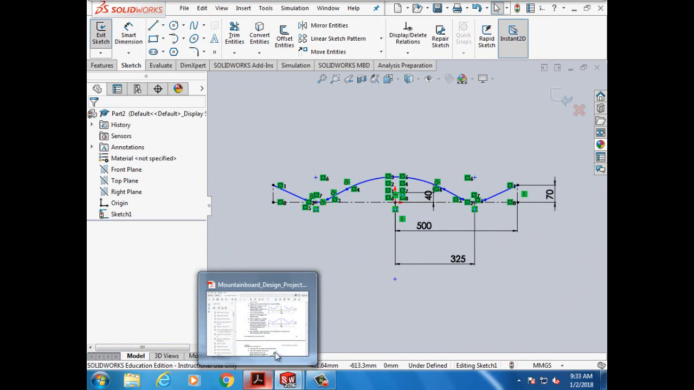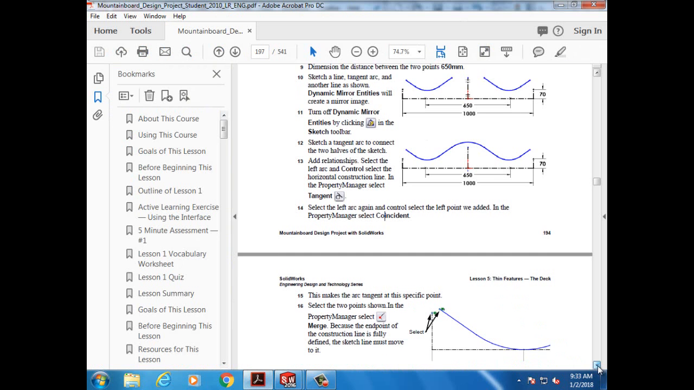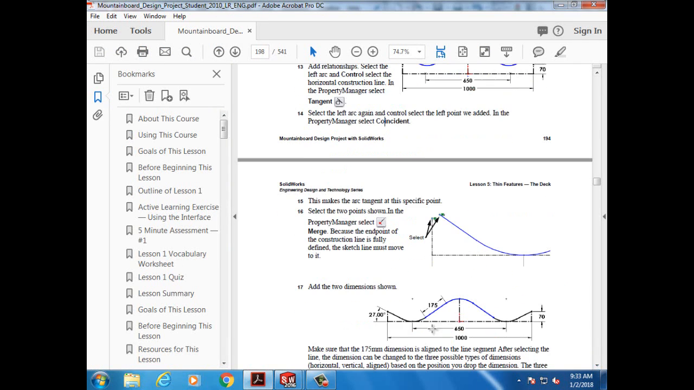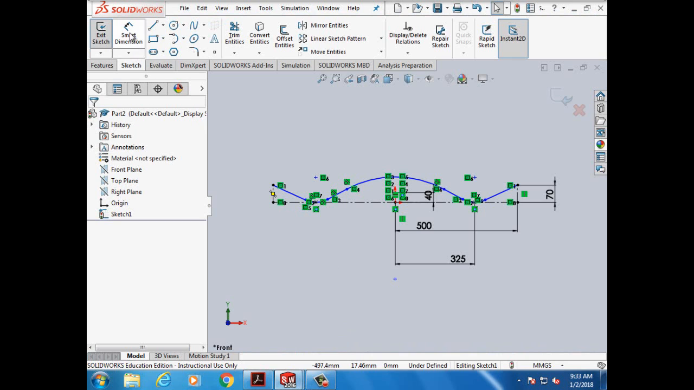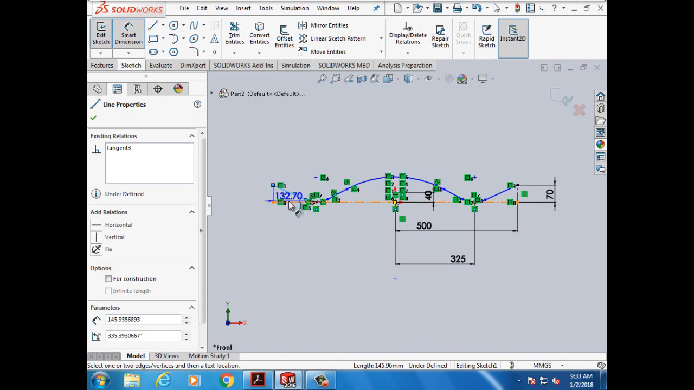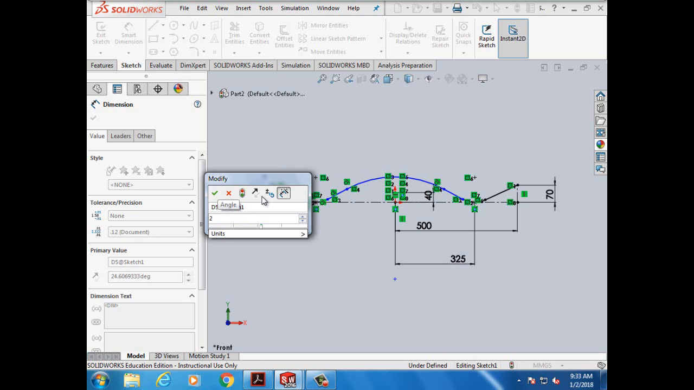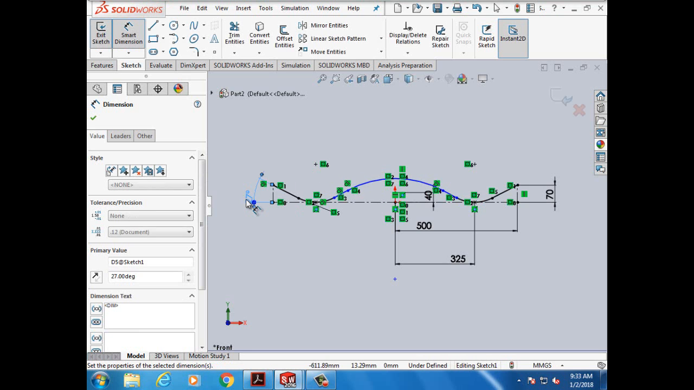Okay, so let's look at what we did. Oh, we have to do this: 27 degrees and 175. So we smart dimension this line and this line. We want that to be 27 degrees. Right, 27 degrees. And then we hit OK.